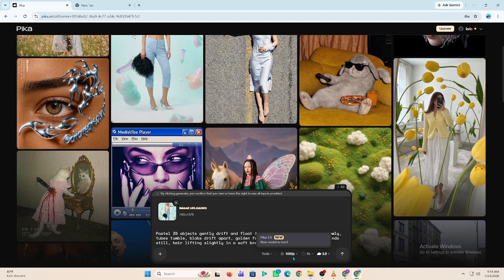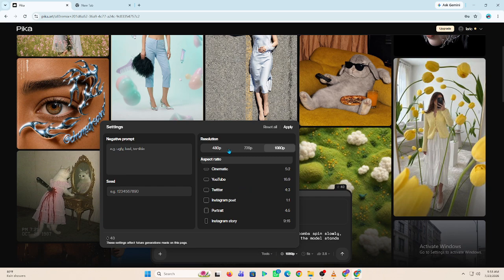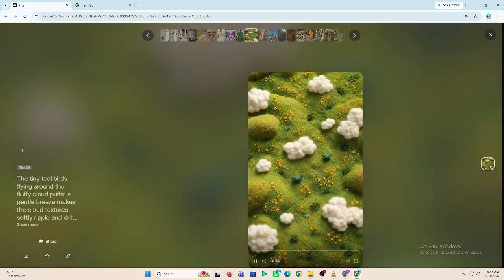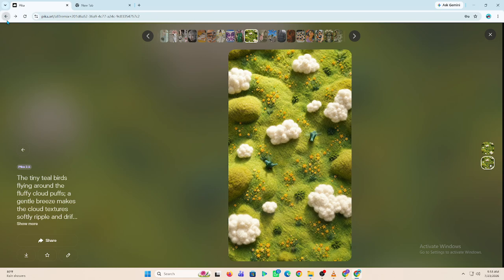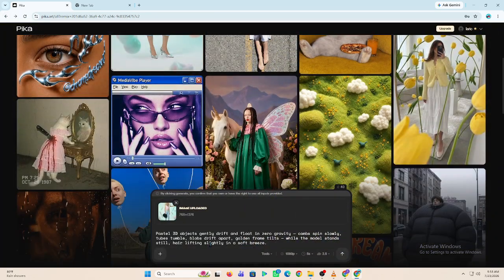Once your video is ready, preview it carefully. If needed, update your prompt or settings and generate another version for better results. Finally, download your completed video or share it directly from the platform if those options are available.